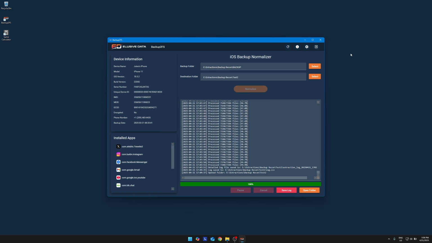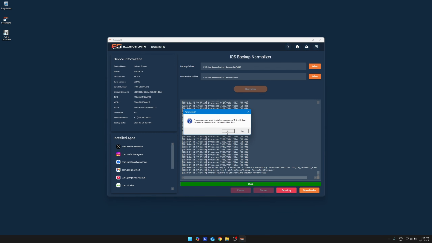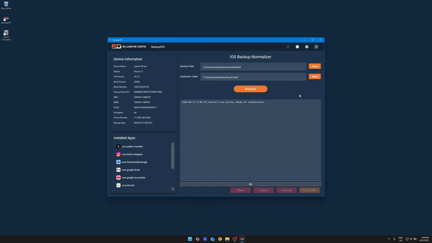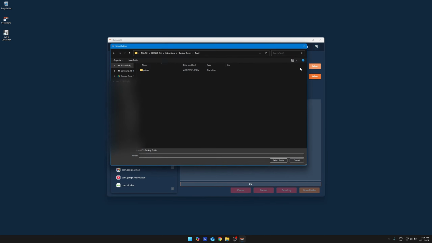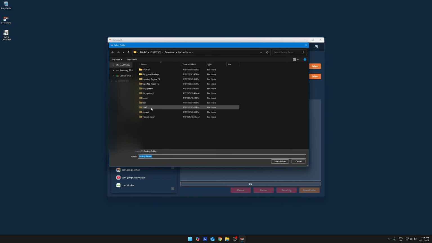And if you wanted to reset and start another normalization, you can click this button here, which is New Session, and it will reset everything. And you can choose this particular backup again, or go ahead and find another backup to work with.